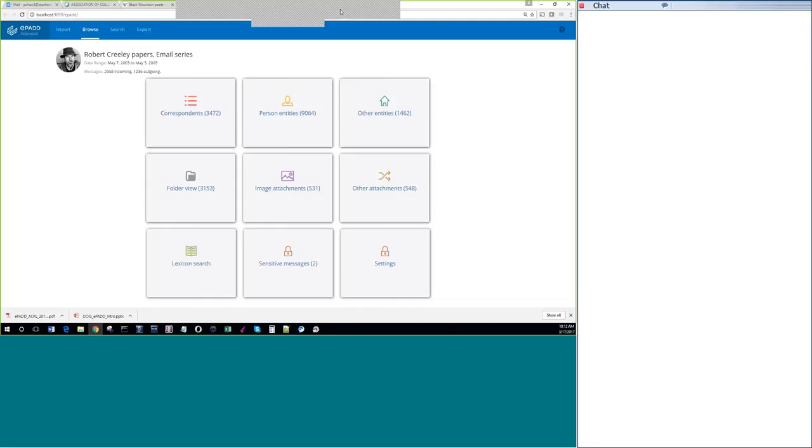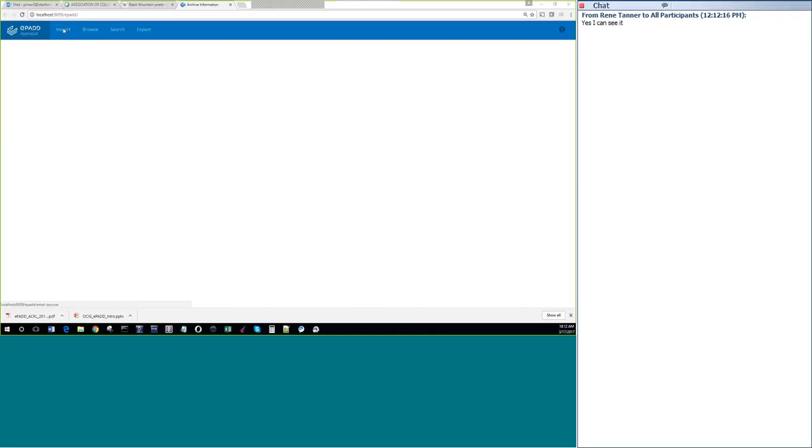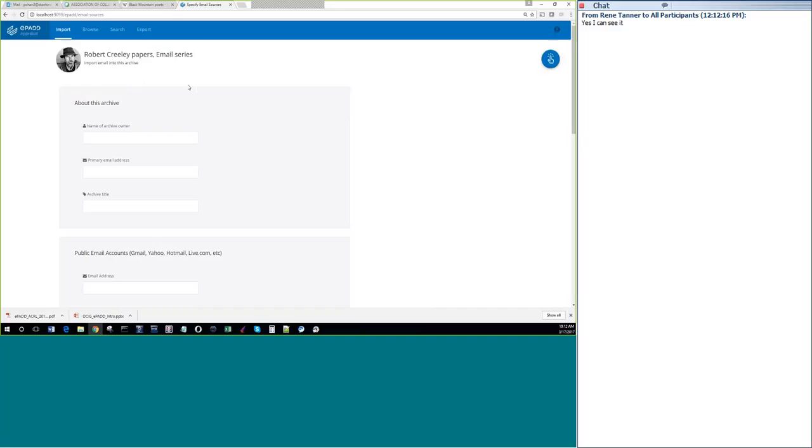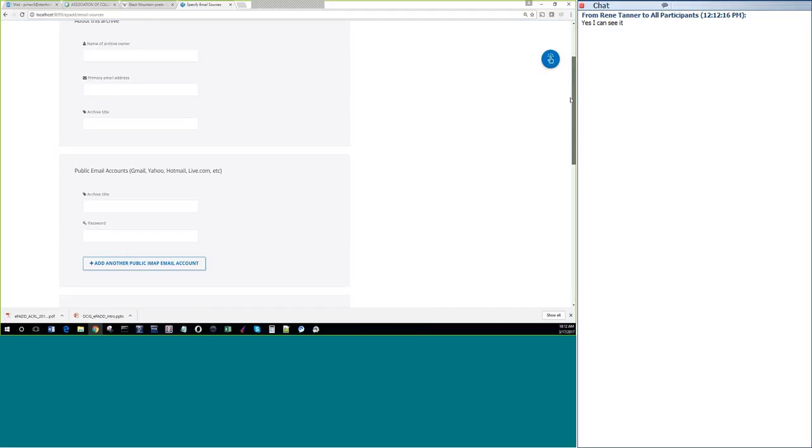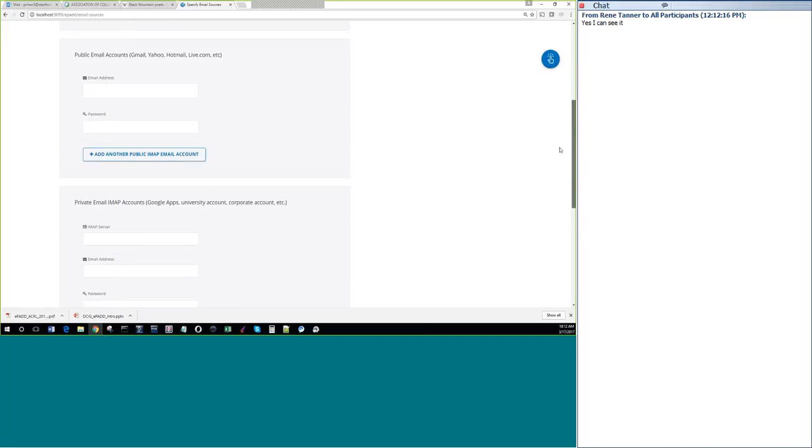So we hope that you can see our screen right now. We're currently looking at the browse screen in our appraisal module. When you first load up ePADD, you end up on a screen like this, and you can see that there's a lot of different fields where you can enter in information about the email that you want to analyze and process and make available.